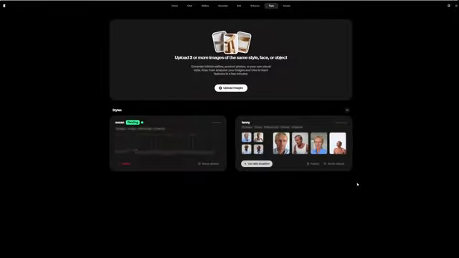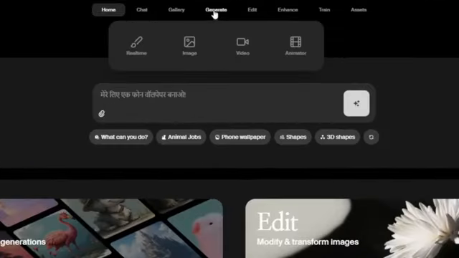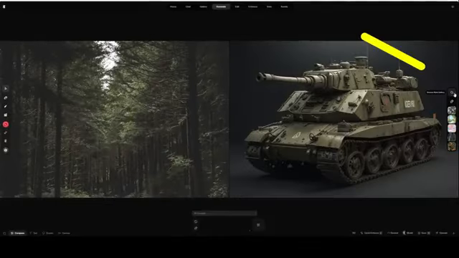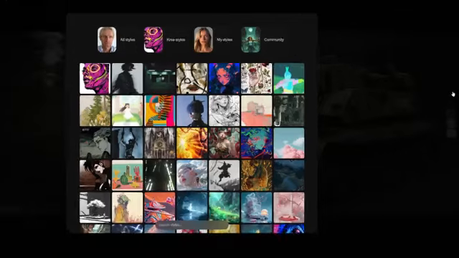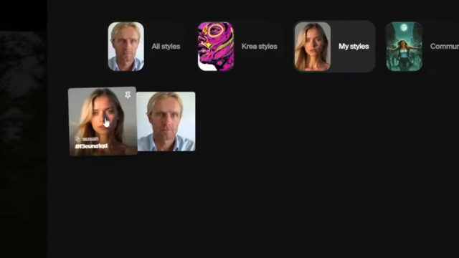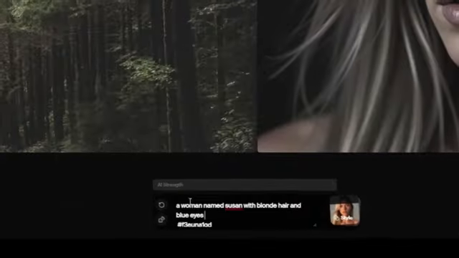And now you can see it is in training phase and normally this takes between 5 and 10 minutes. Now to connect this with our real-time model, I'm gonna go to generate and then select real-time. Now on this icon, if we click on it, we can choose styles. Here are my styles. I'll select Susan and I'll add my prompt in here.